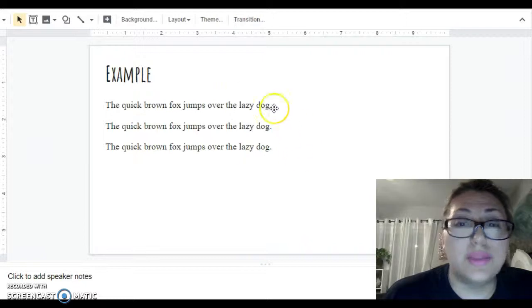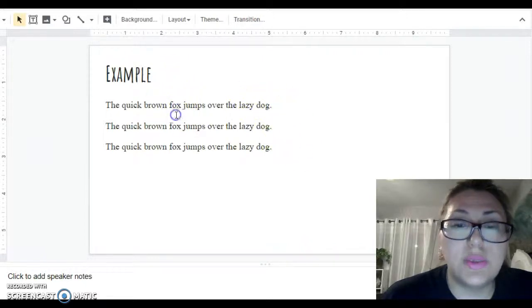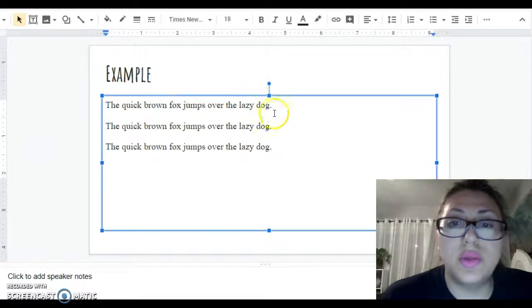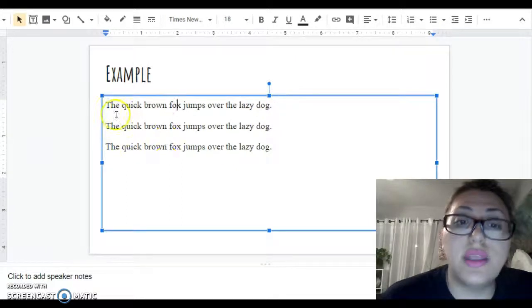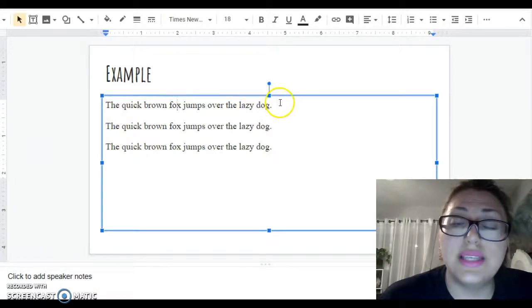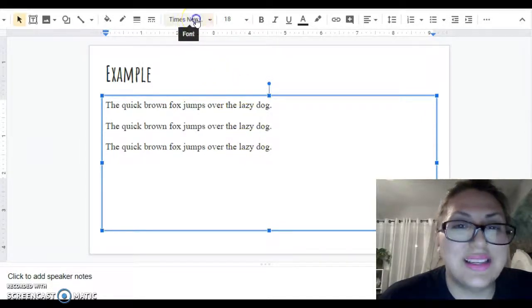So now I will demonstrate it. Here we see Times New Roman, because Times New Roman is a boring font. Let's turn this into cool fonts. And the quick brown fox jumps over the lazy dog is a sentence that has every letter in the alphabet, so that you get to see how cool it looks.